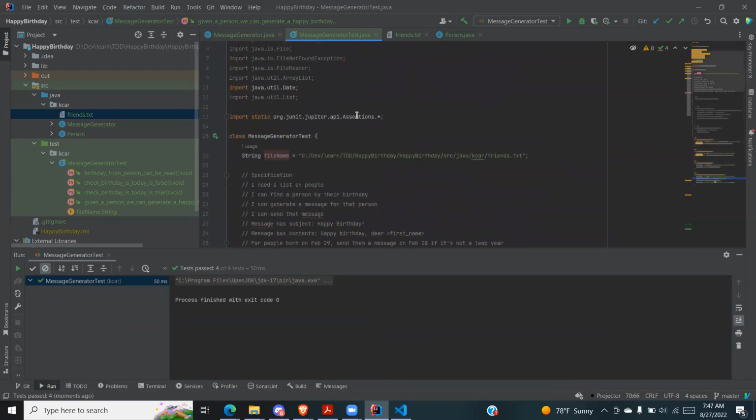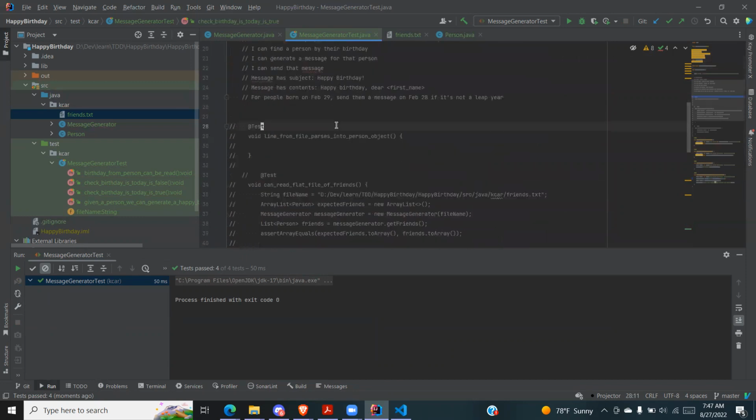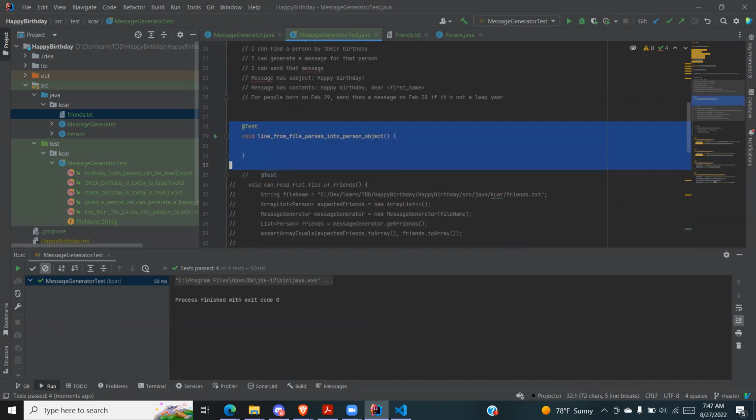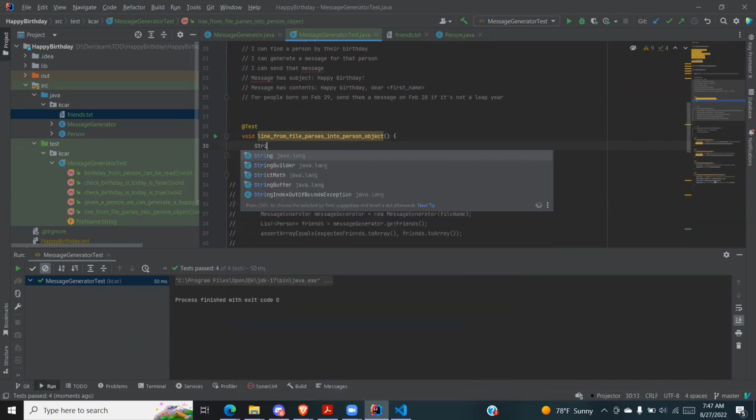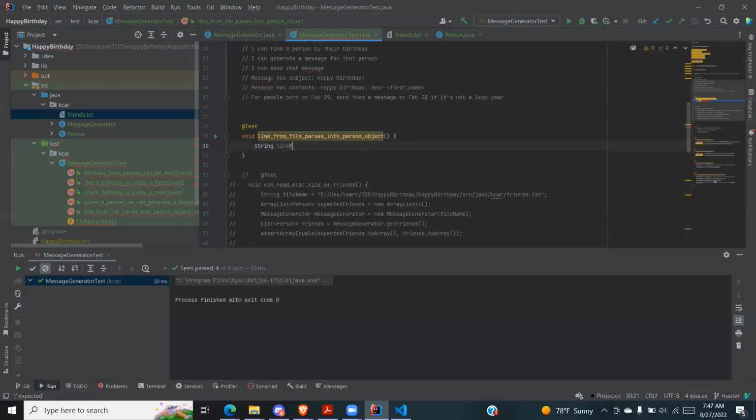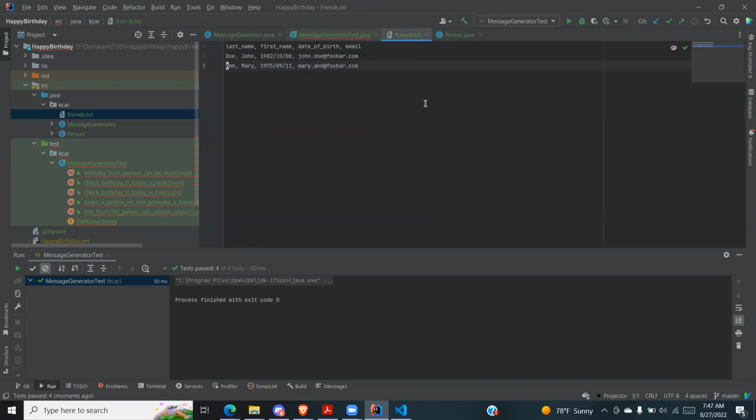So now I come back up here to my test. Line from file parses into a person object. So we'll say string line from file equals. Here's a line from the file.